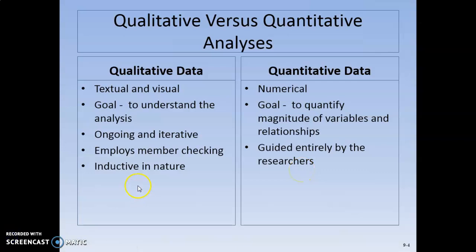Qualitative data analysis is largely inductive. The categories, themes, and patterns analysts describe in their reports emerge from the data rather than being defined prior to data collection, as in quantitative analysis.